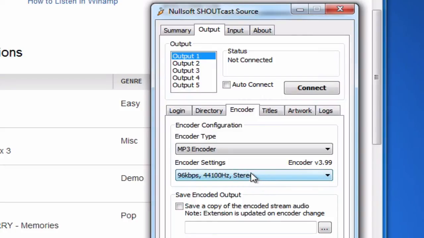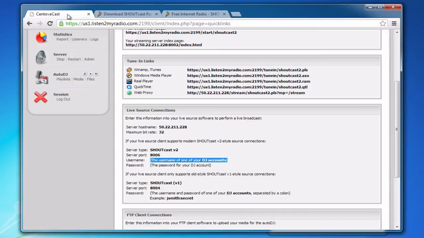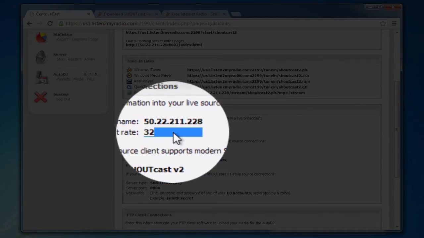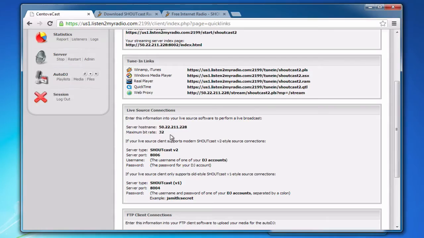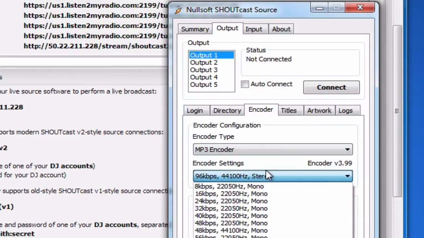To get the maximum bitrate of your package, go back to CentovaCast, and you will see it here under maximum bitrate. In our case, that's 32 kilobits per second. So we'll choose 32 here.